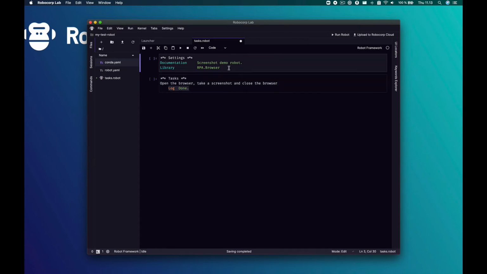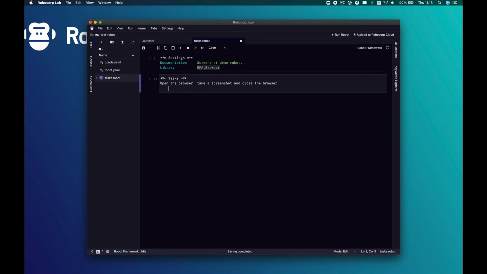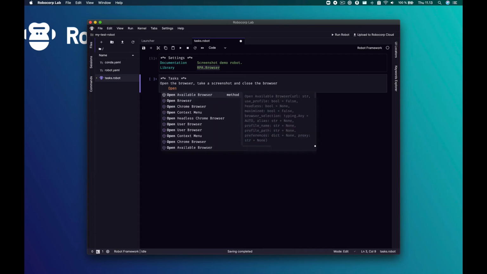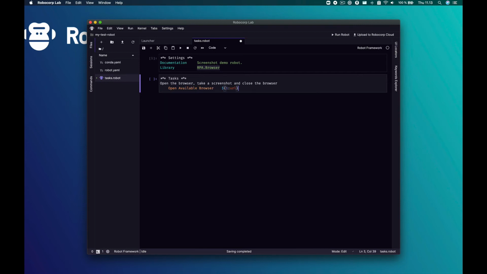Now, inside our task, we can start adding keywords. Let's go ahead and evaluate the settings cell. And now we have all the keywords included in the RPA Browser at our disposal. We know we want to work with a browser, so we will need to open one. Let's start typing open, then Control and space. And here we will see all the keywords that are available for us. We want to use this Open Available Browser.